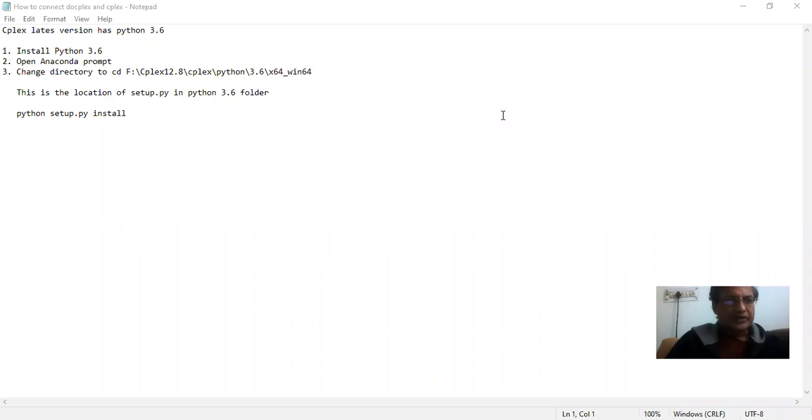Today I would like to show you how to install Docplex. Now, Cplex is a licensed software of IBM. We can call it IBM ILOG Cplex, and I'm using IBM ILOG Cplex 12.8 version. And I will use Python. My purpose is to connect Python with Cplex.